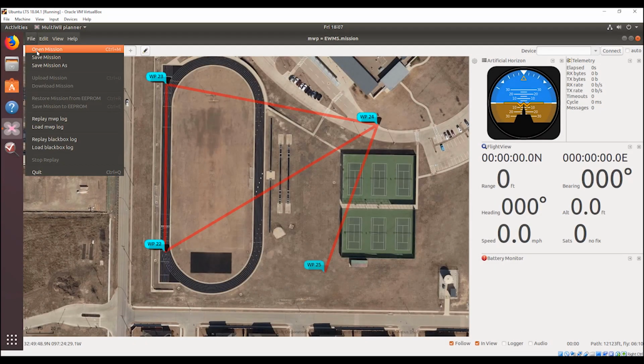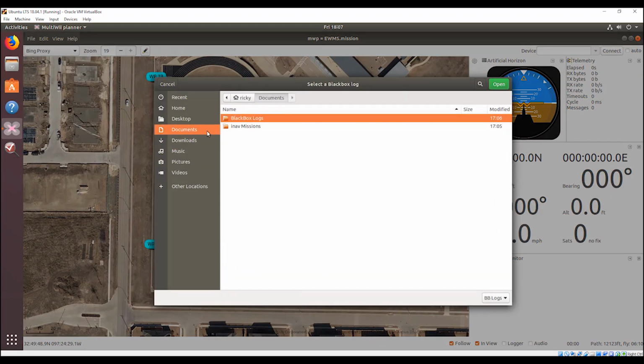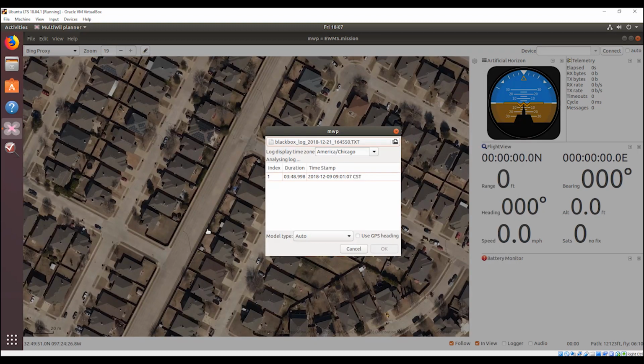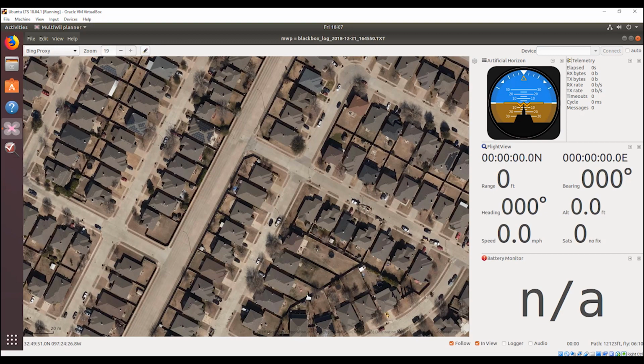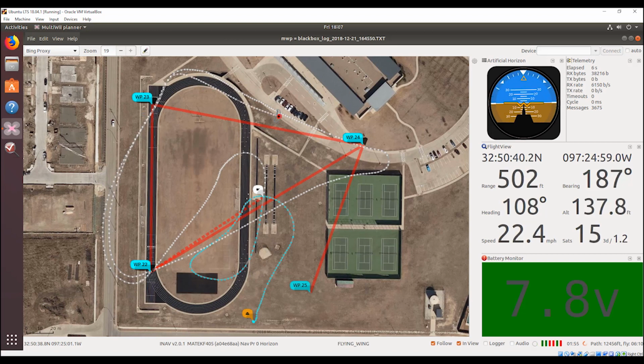I have already downloaded the BlackBox file from my flight controller to the Linux box. So I go to File and then Load BlackBox Log. I find it where I stuck it in my documents, and it gives a list of all of the time-stamped files that happen to be in that log. I click on the one that I want, and what it does is it previews it going pretty fast, and you can see the plane is doing a very good job.